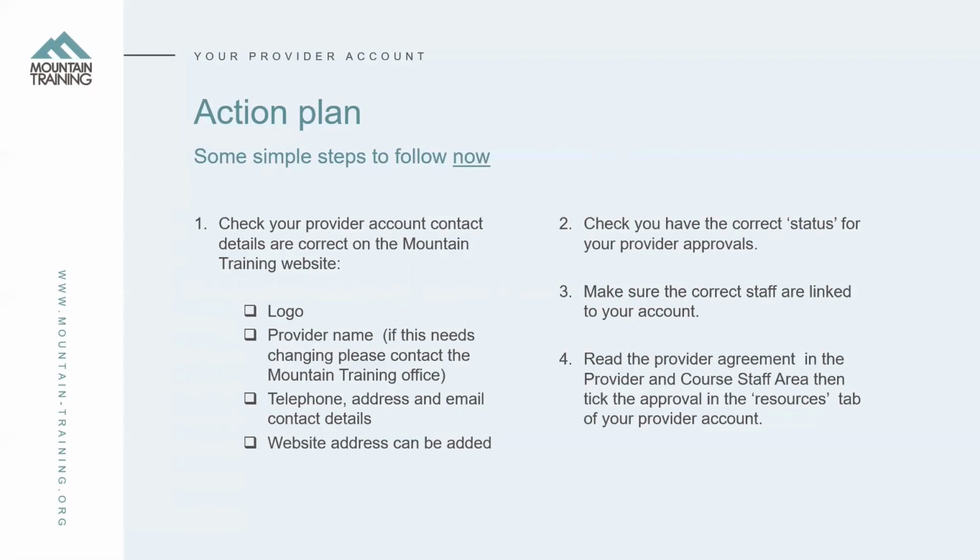First of all, do make sure that you have a logo linked to your provider accounts. As I said before, it does make it a lot more marketable if you've got a logo as opposed to a blank spot on the courses page, for example. Make sure that the provider name is correct. If it needs to be changed, do get in touch with us. Check that your telephone address, email contact details are all correct. And if you do have a website, make sure that the address has been added onto your Mountain Training provider accounts.